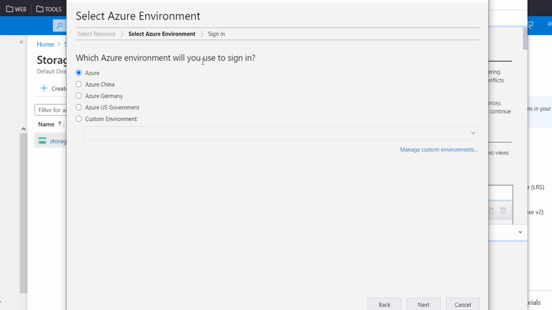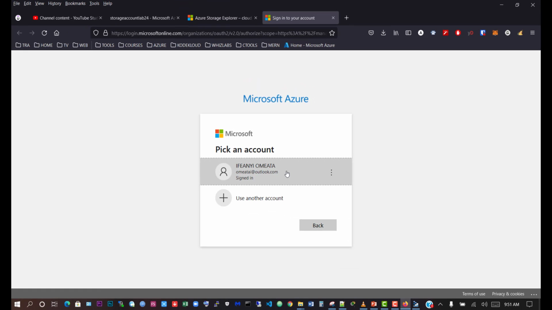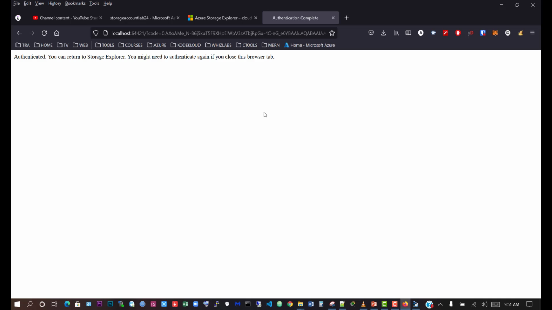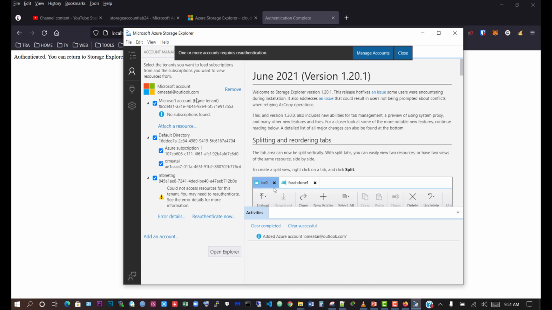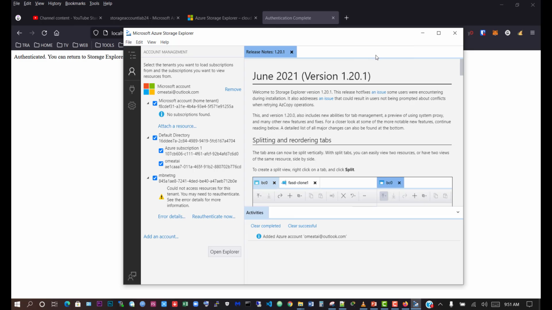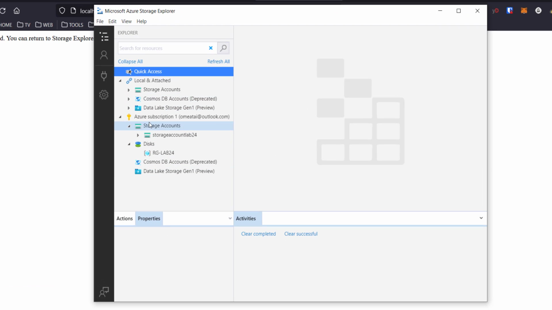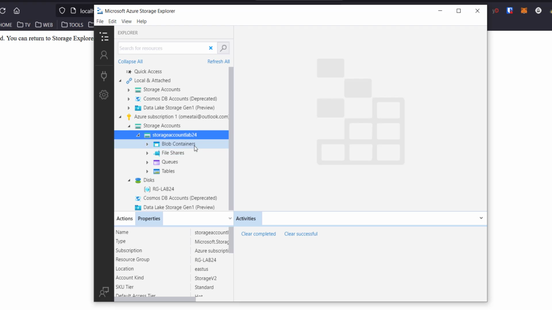So choose Azure and next. And we'll sign into my account, which I'm already signed in. I can return to the Storage Explorer. So I'll click on that, and now I can see that I've been authenticated, manage accounts, and now I can see that I have my storage accounts and storage account lab 24. I have blob containers, file shares, queues, and tables.